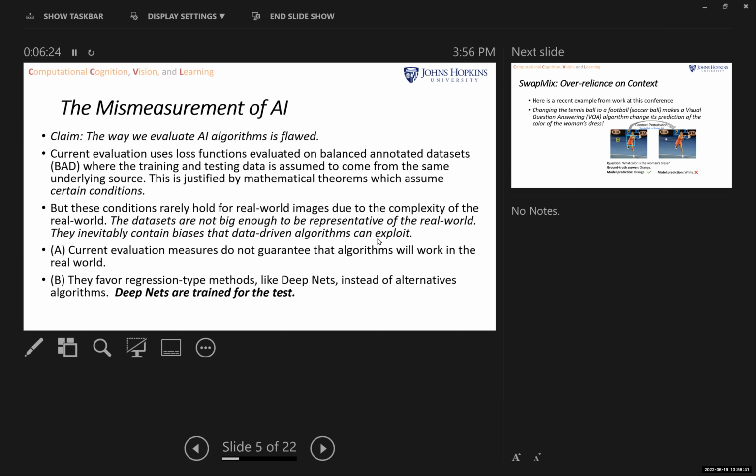In most cases, we also work on medical images. In medical images, the data sets are big, the complexity is hard, but arguably you're not getting to combinatorial complexity, you haven't got the enormous complexity that you have in the real world. But apart from certain special cases like that, the data sets aren't big enough to be representative. And the point there is that current evaluation methods do not guarantee that your algorithms will work in the real world. That's one problem. The second problem is that they favor regression type methods like deep nets instead of alternatives.